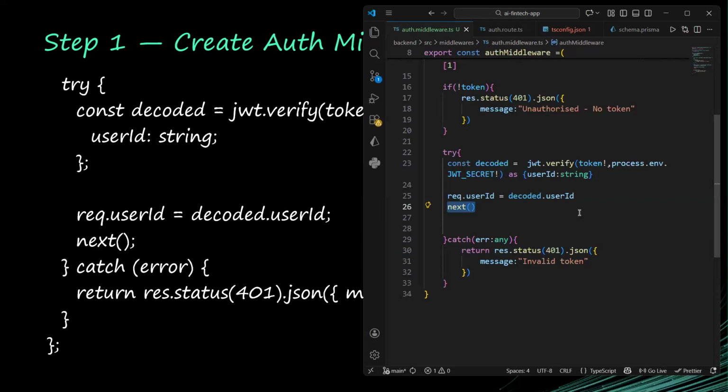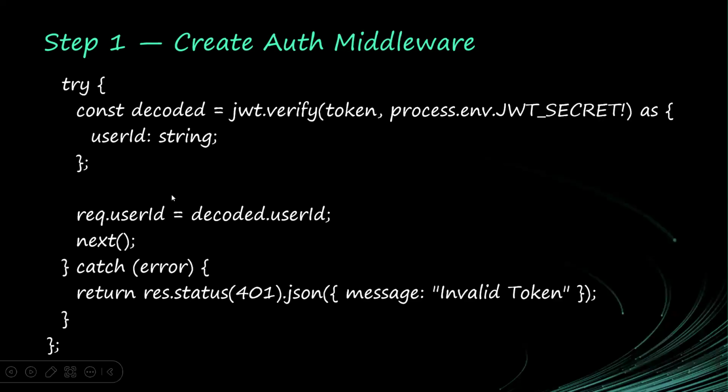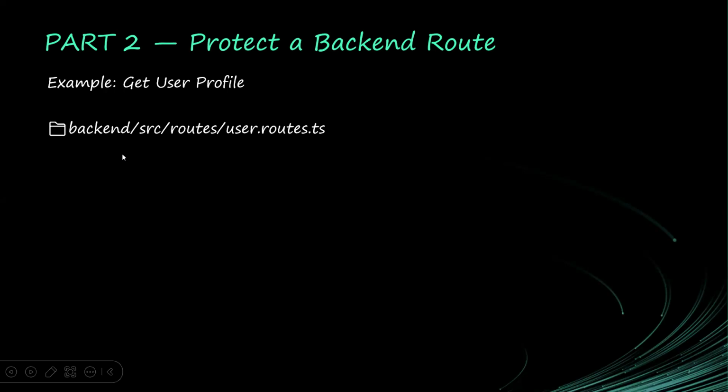Now, our middleware is ready. So save it. The next thing to do now is let us go and protect our route. We are not going to protect sign up. We are not going to protect login. Users can have access to those routes. But let us go and create a user profile route so that users can actually get their profile.